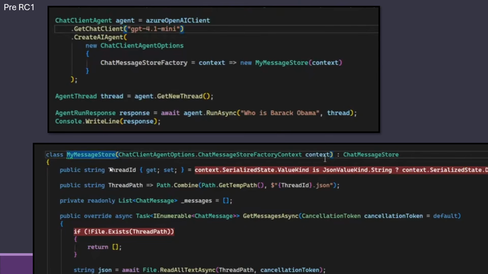And threads are now called sessions, a minor change in the naming, but beyond that, they more or less work the same. But inside this message store, we had some add message, some serialize message, some get message. It was a bit difficult to understand, and this thread ID that we couldn't get was very difficult to understand as well. So it's a bit easier to understand now, so let's take a look.